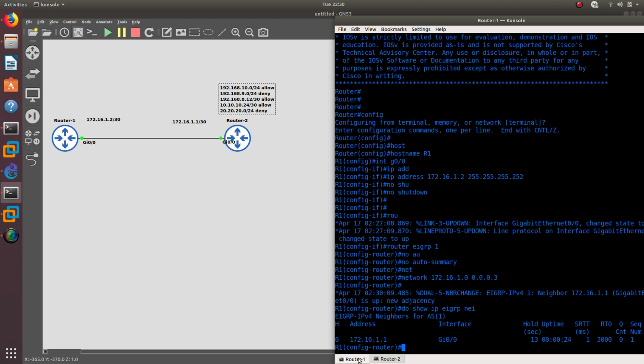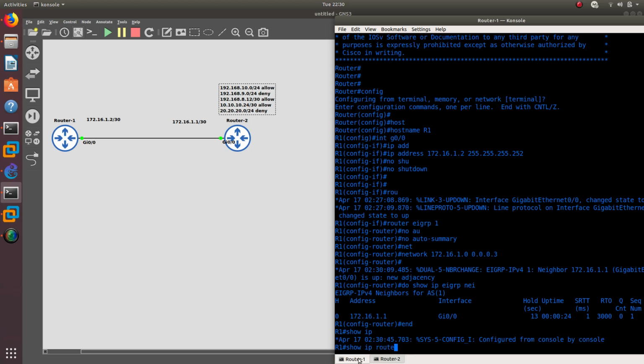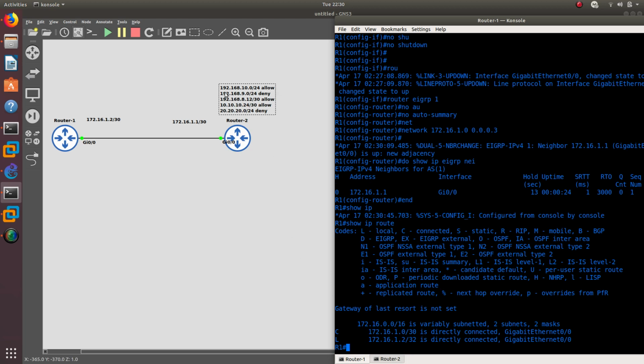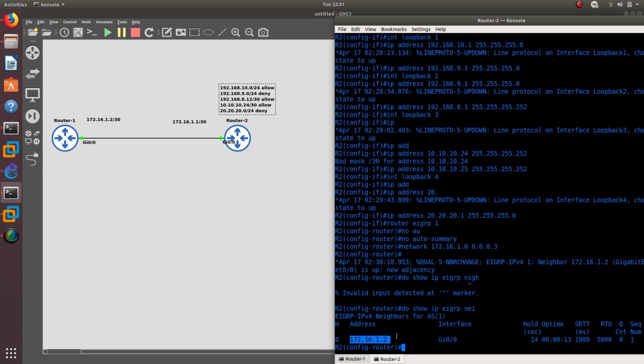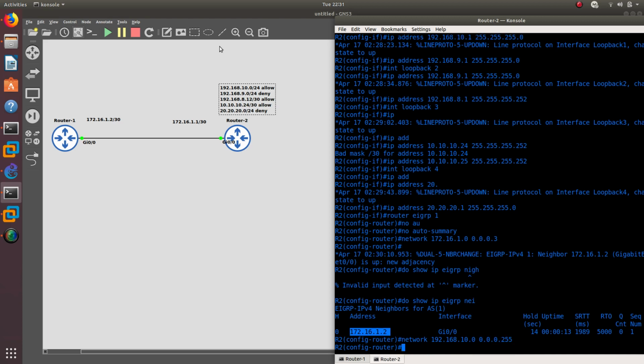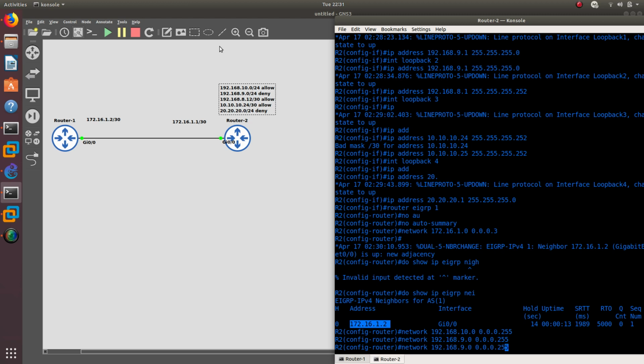Now let's add the loopback addresses, because if you go to router 1 and do show ip route, you don't see any routes to any of these networks. So let's add them to EIGRP. The first network that we're going to add is 192.168.10.0, and it's /24. Then let's add the 9 network, which is a /24 as well. And then let's add the 8.12 network.